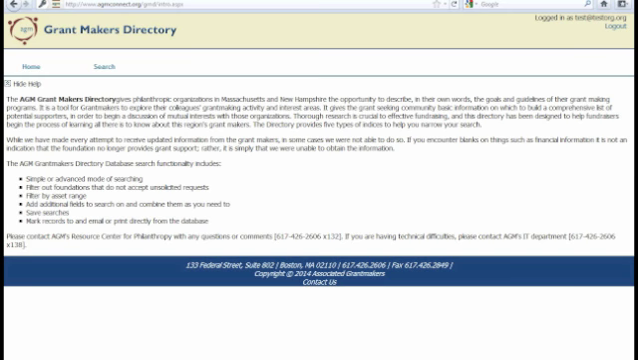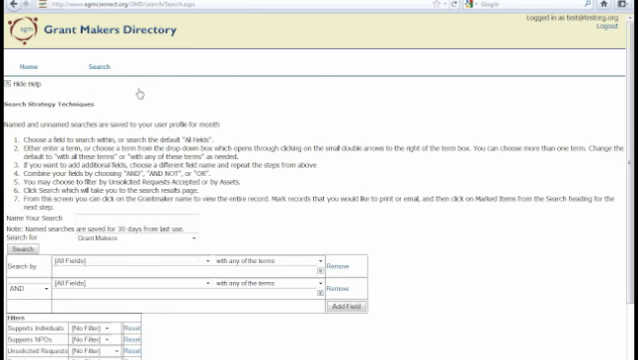On the right-hand side, you'll see Search. When we hover over that, we see three options appear. Let's click on New Search. This will bring you to the search page. Here, we can name our search for easy access at a later time.